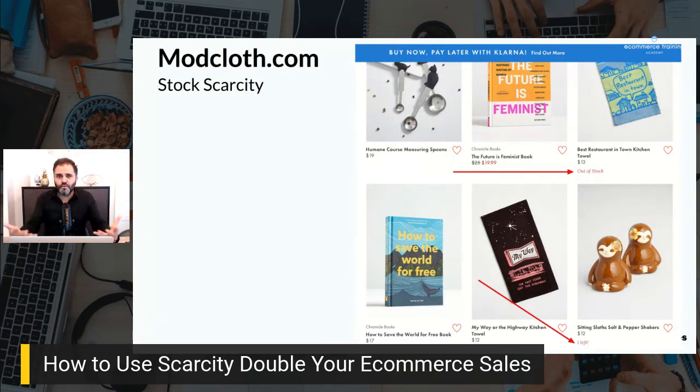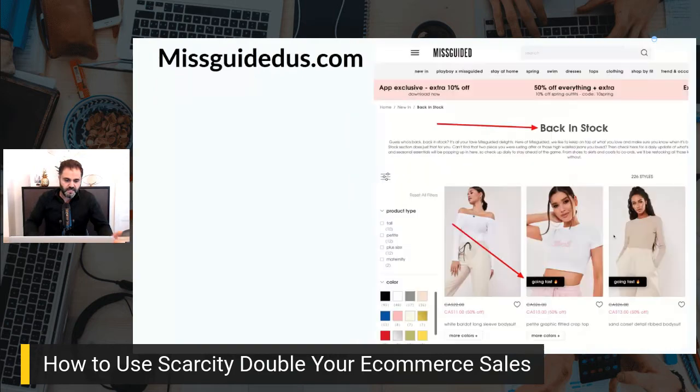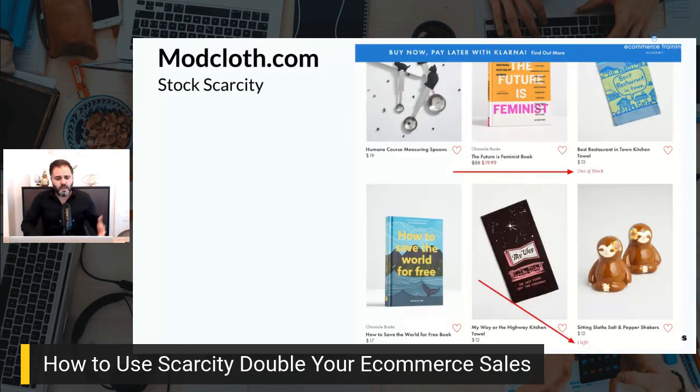So you're showing them proof that you're not joking when you say there's only 1 left, because if there aren't any left, this is how it's going to look. So again, it pushes people to take action, and this FOMO starts kicking in. If I really want these sitting slots, then I need to take action immediately. So that's another example by ModCloth.